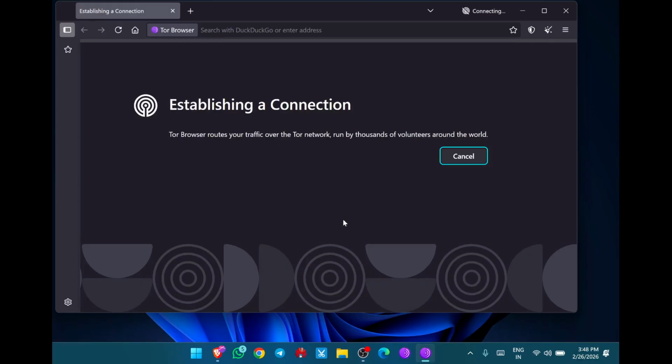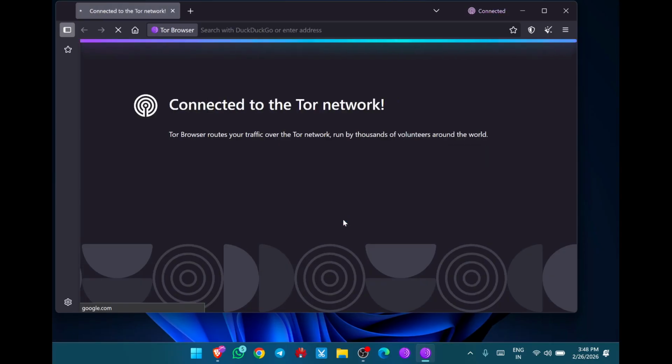That's it. By choosing a higher security level, you can improve your privacy and reduce exposure to potentially harmful scripts or malicious content.